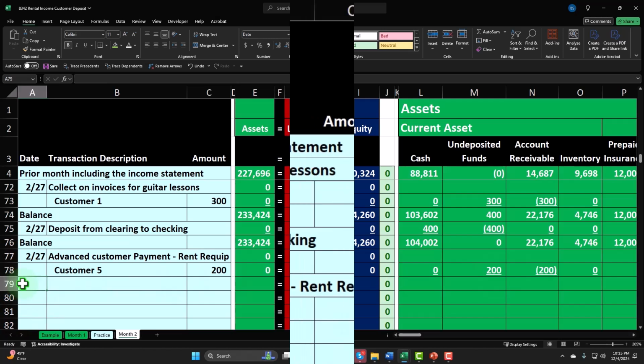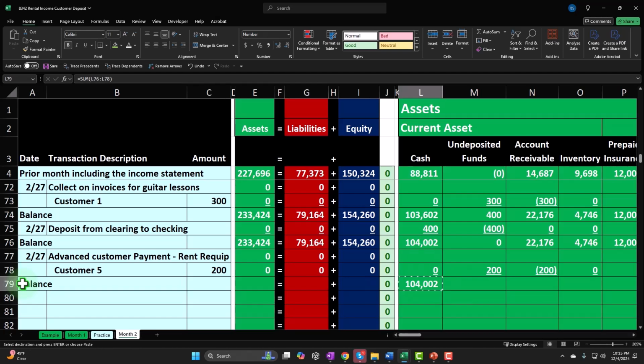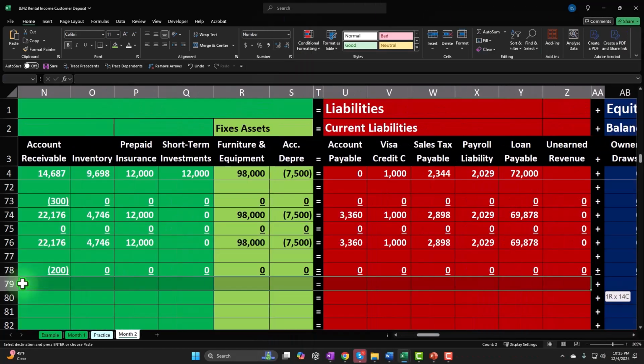Let's bring down the balance. Bringing down the balance. This is going to be equal to the sum of the prior balance and current activities. I'm going to then say Control C for copy. All right, I'm going to do this again. I'm going to hold down Shift. I'm going to hit the right arrow, but then I'm going to stop right at the end, right where I need to stop. Here we go.